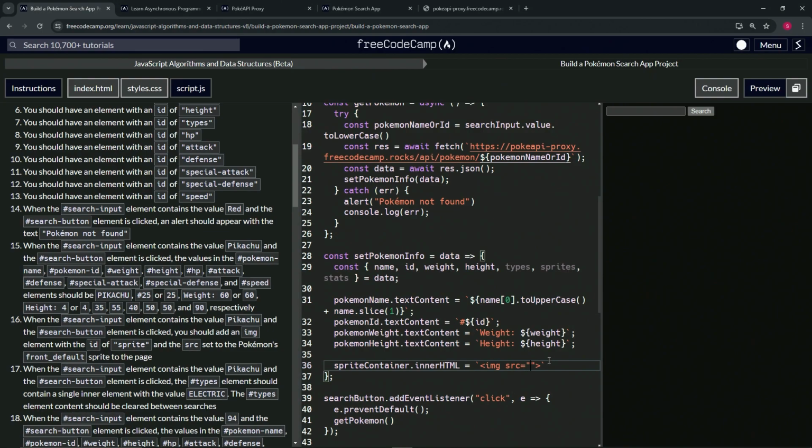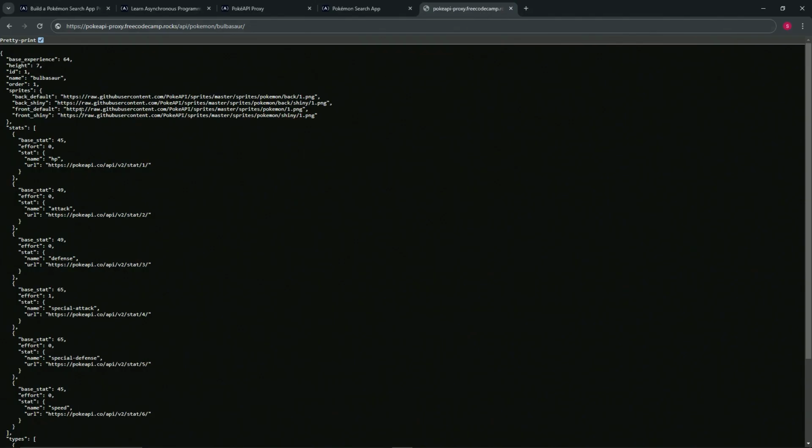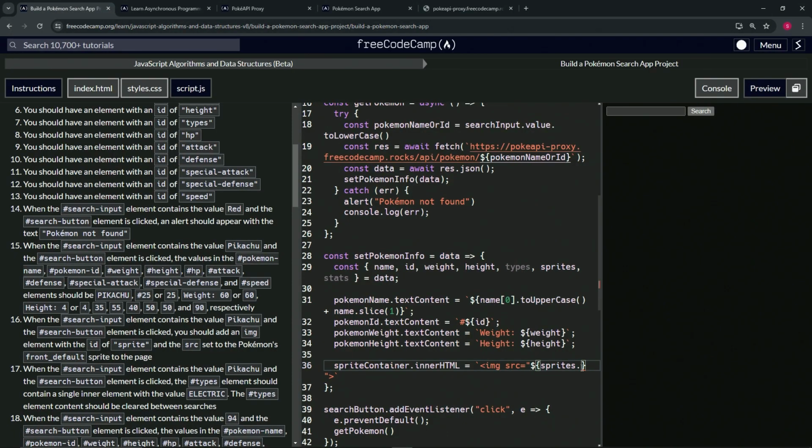So first we're going to put an embedded expression in there. We'll do sprites, which is this sprites right here, dot, and then what was it, front default? Let's just come over here and take that. We're going to get front default right here. Just double click this one, copy it, and we'll put this here.